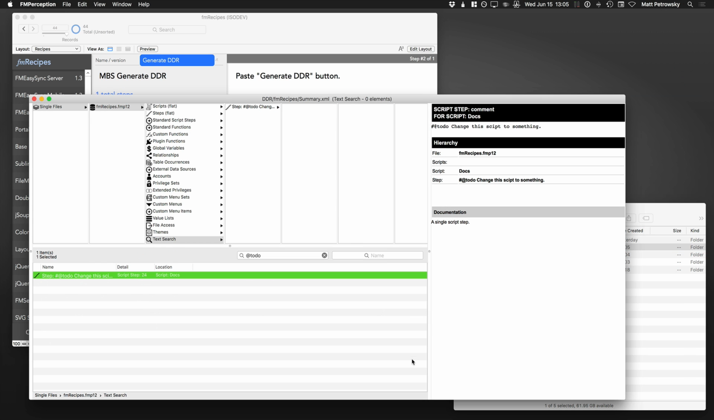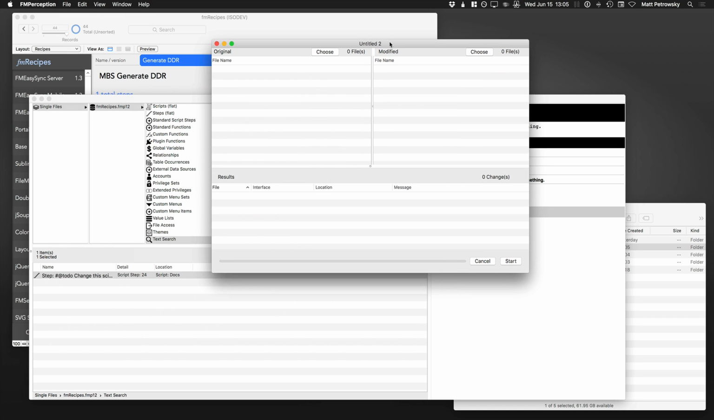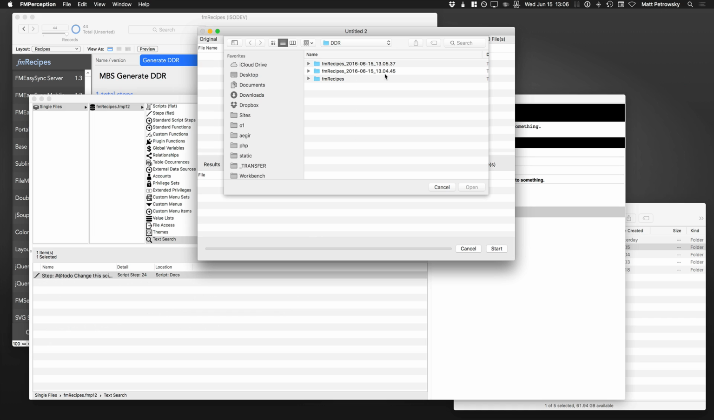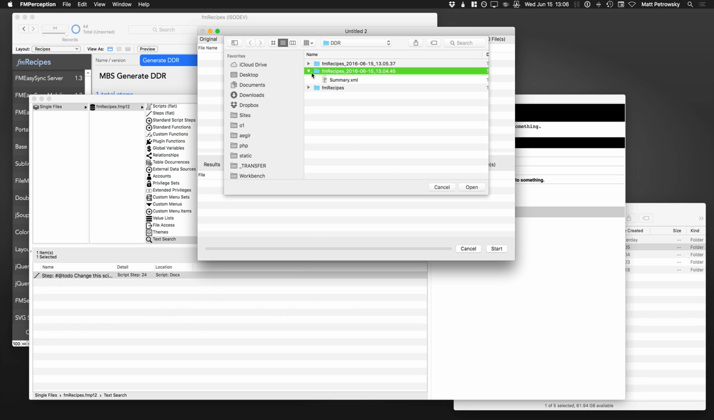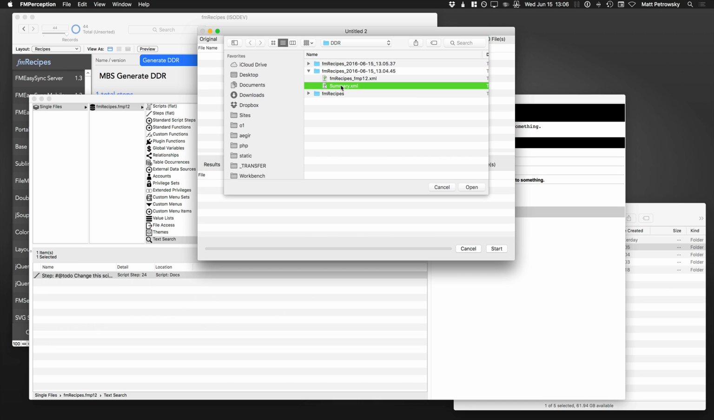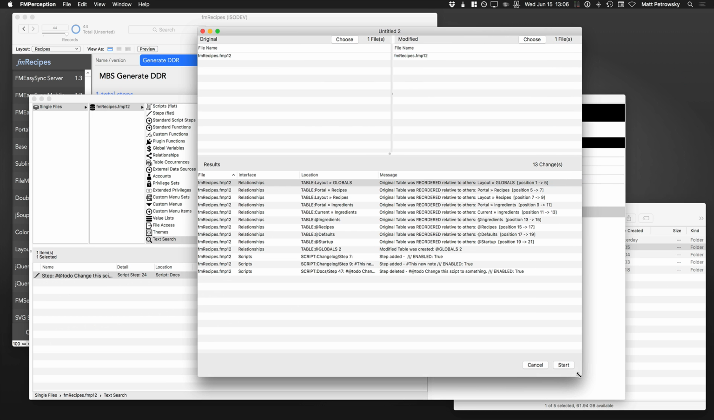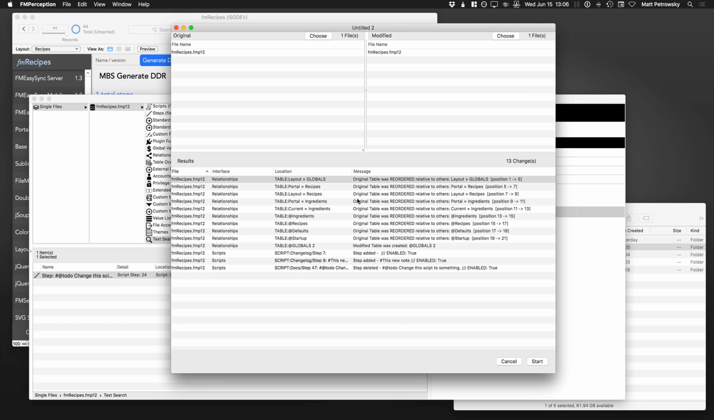Here is another feature that the FMPerception tool provides. It has a diffing functionality built in. You can see right here that we've got a new diff processor. If we bring this up, we're now going to be able to look at a before and after snapshot of the 2 different DDRs. So I'm going to choose this one, and the first one we'll take a look at is the one from 445. And we'll load that. Then we will choose the other one, which was just a few minutes later. And we will now start our diff. And what it's going to do is it's going to show us the differences between those two files.